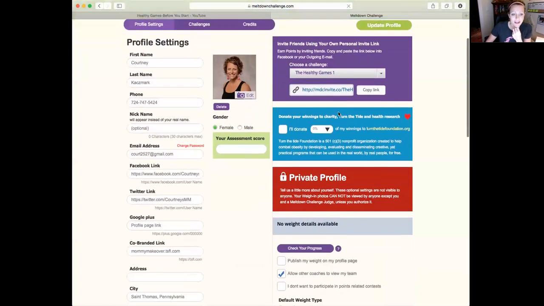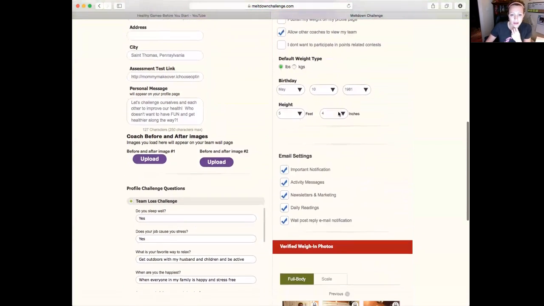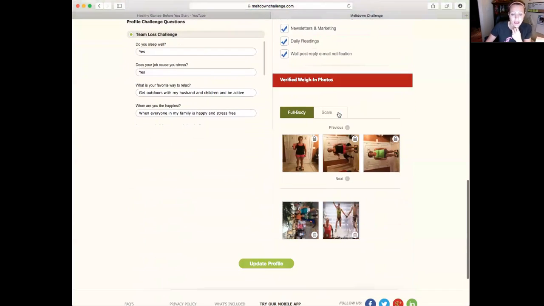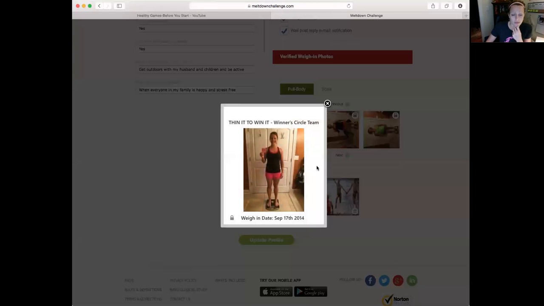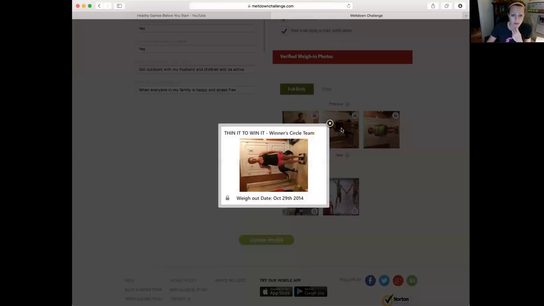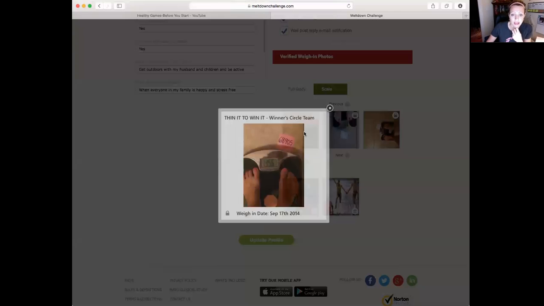Okay, now that you're in your settings, if you scroll down to the bottom, here's your verified weigh-in photos. Okay, so these are from my previous challenges. So let me show you what that looks like. So here's a photo of me standing on the scale. I held my number. I don't believe you have to. I did just to be safe. Here's one, like I said, where they've come up sideways in the past. No biggie. And then also there's the scale photos. So what that looks like is that toes on the scale, number on the floor.